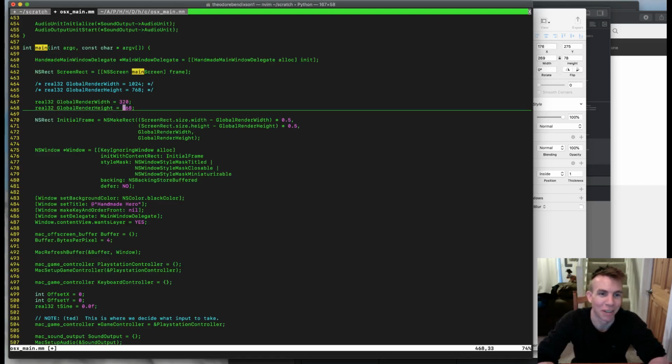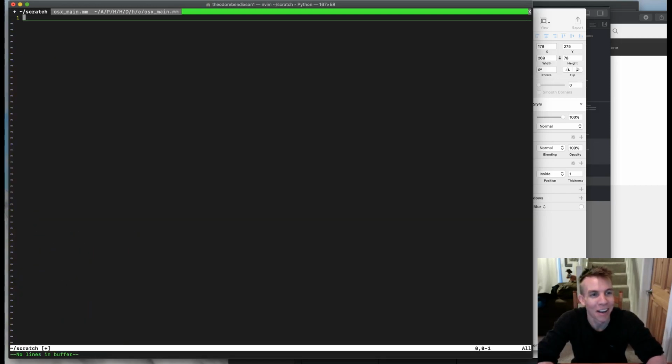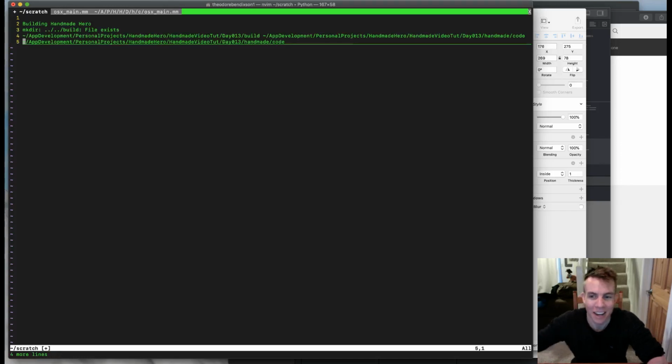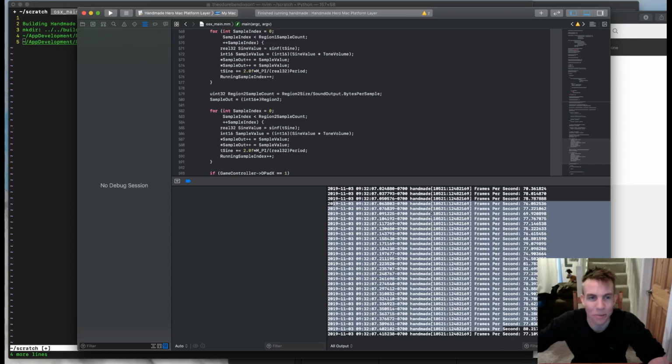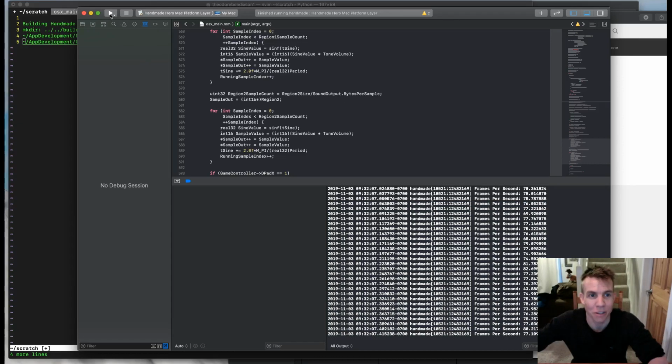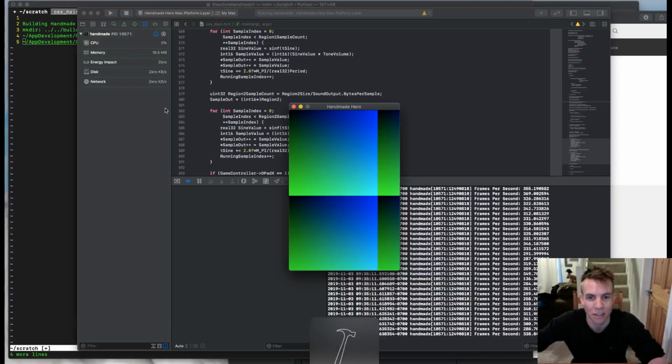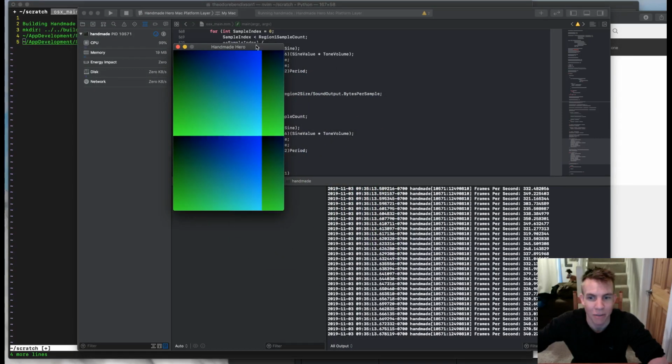An old iPhone screen. An iPhone from when I first started doing iPhone app development. Okay, so I'm going to build this thing. All right, so we got that. Now it's going to draw a different window. It's going to draw something like an iPhone screen, right? So this is like an old iPhone 4.